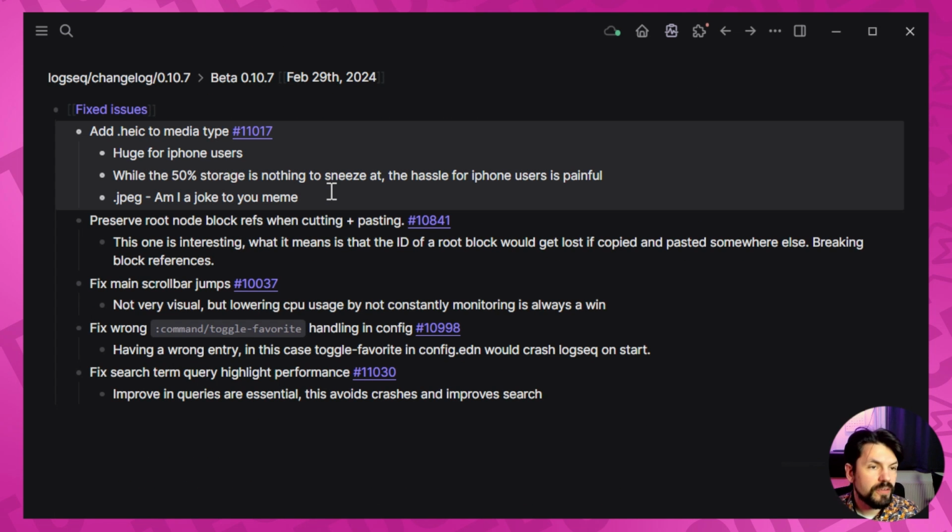And then the first one is adding the HEIC media type. Now that's mostly huge for iPhone users because iPhone by default will save photos in the HEIC format. And even though Apple did some work, like if you're sending it in WhatsApp or if you're emailing it, it will convert it to JPEG for people, it's, you know, still something that is kind of finicky.